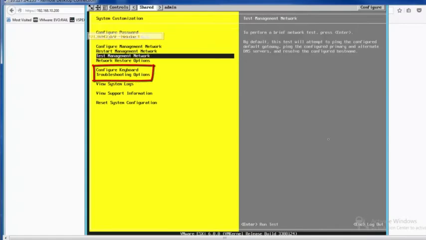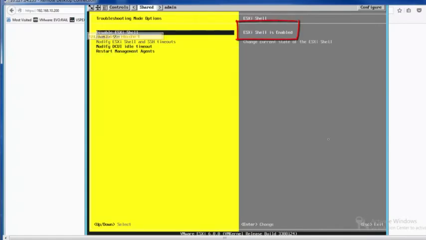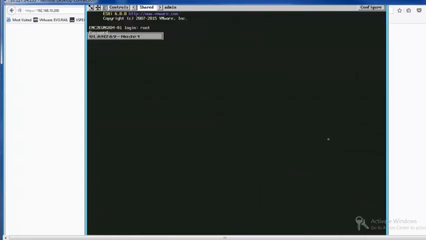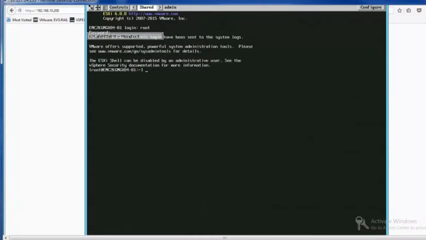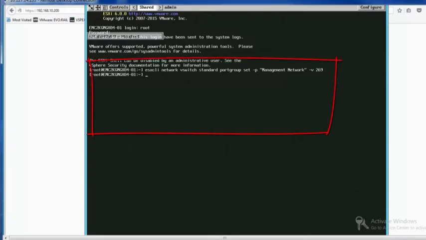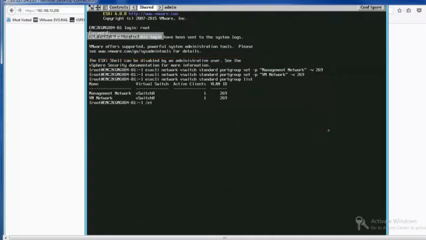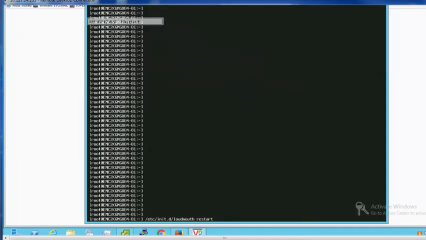Log into the BIOS and go down to troubleshooting options and set the ESXi shell to enabled. Hit the Alt F1 and enter the username and password according to the procedures. Next, set the management VLAN according to these steps. You also need to execute this command in order to restart loudmouth. Repeat this process for the other three remaining nodes.